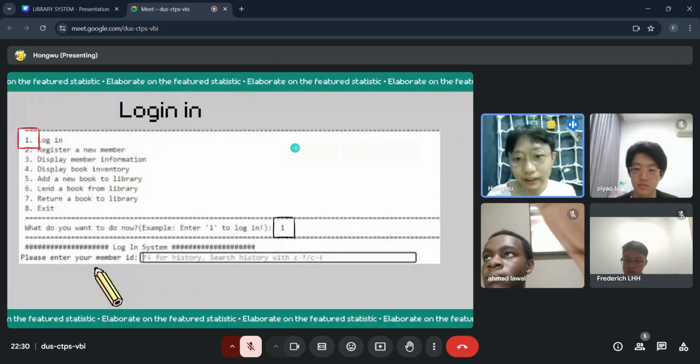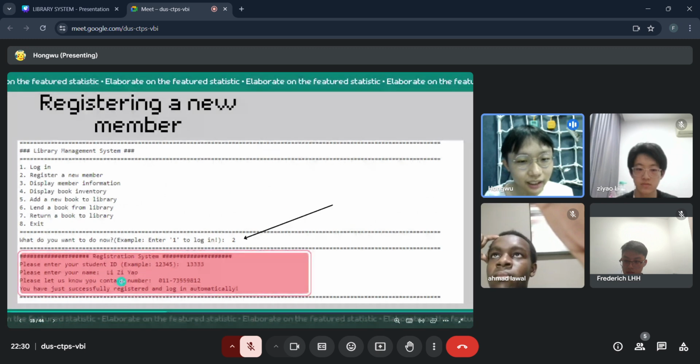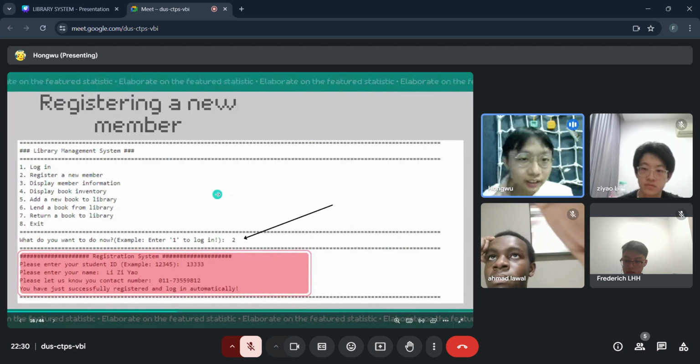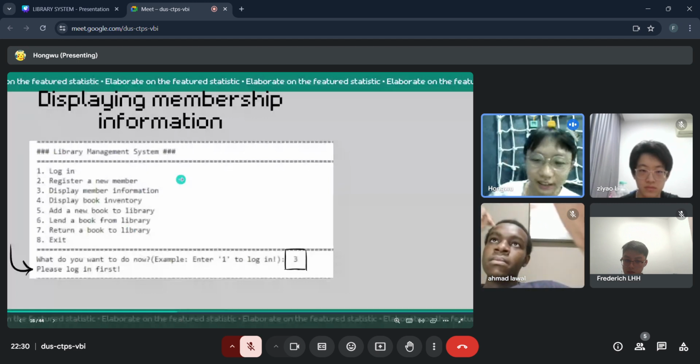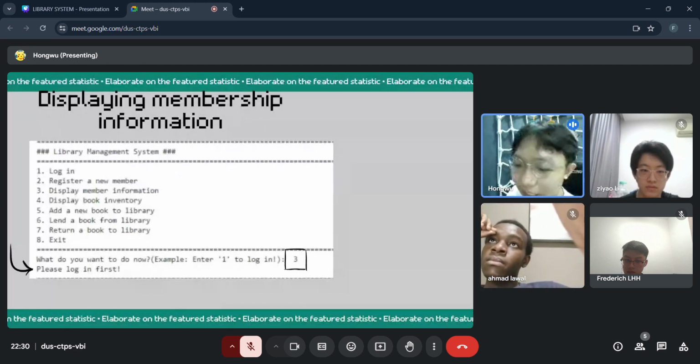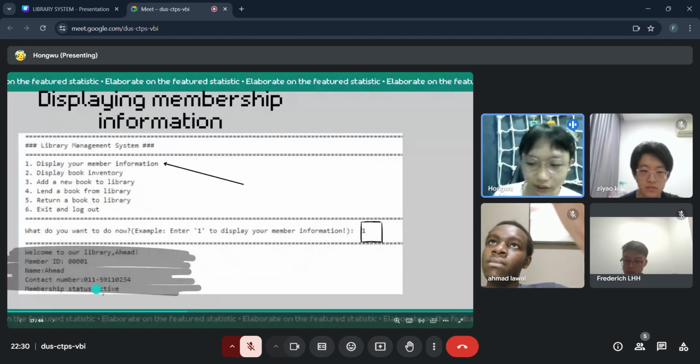As I said, this is the login function. So the first one is the login function. Just key in your member ID. And then this is a new member: enter your ID, enter your name, enter your contact number, and you are successfully registered. And then the third one is display member information. As I said just now, if you haven't logged in, then you can't do this. After you log in, you can see your information here.